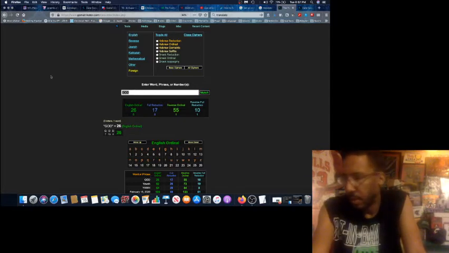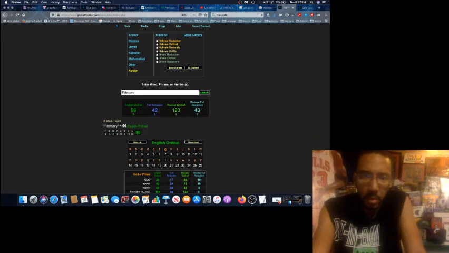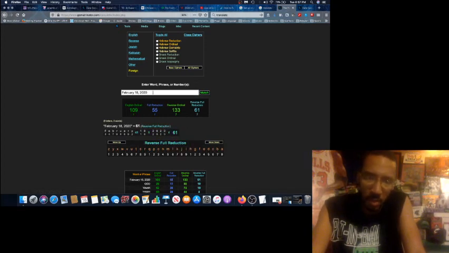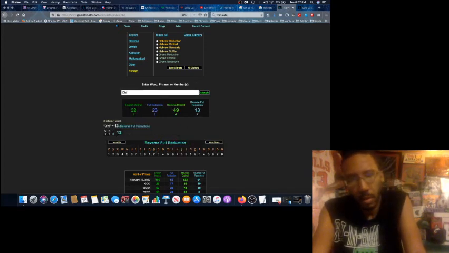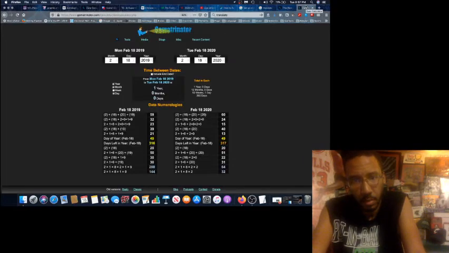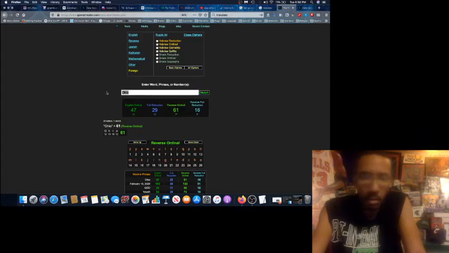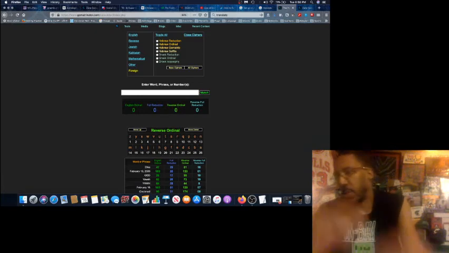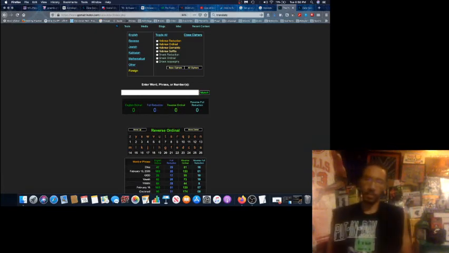And again, going back to the date, February 18, 2020. 61 in the reverse full reduction. Ohio is 61 in the reverse ordinal. Reflection of 16. Oh boy. Okay. Any questions, comments, anyone?